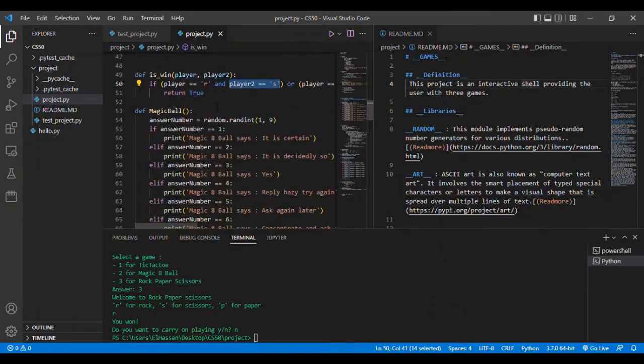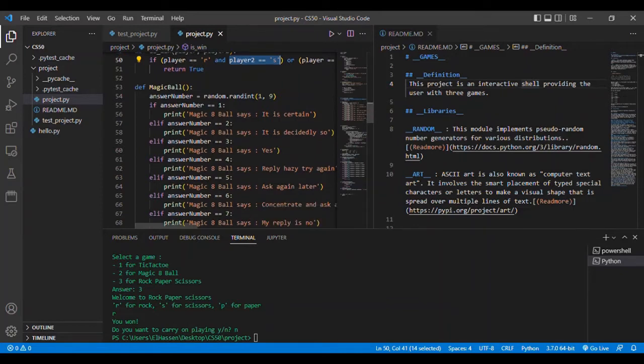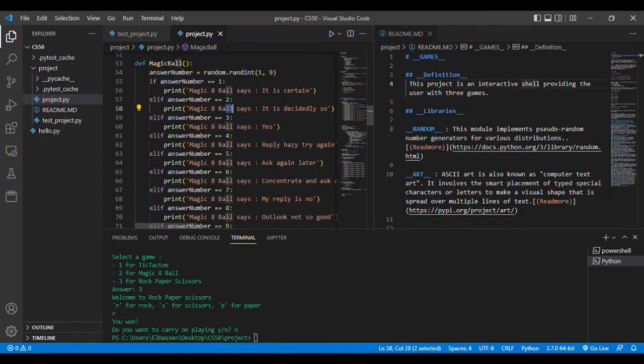Now we go to the Magic 8 Ball game. It's very basic also. It guesses a random integer between 1 and 9, and we output a certain message according to that guessed integer. If it's 1, we print this. If it's 2, we print this, and so on.